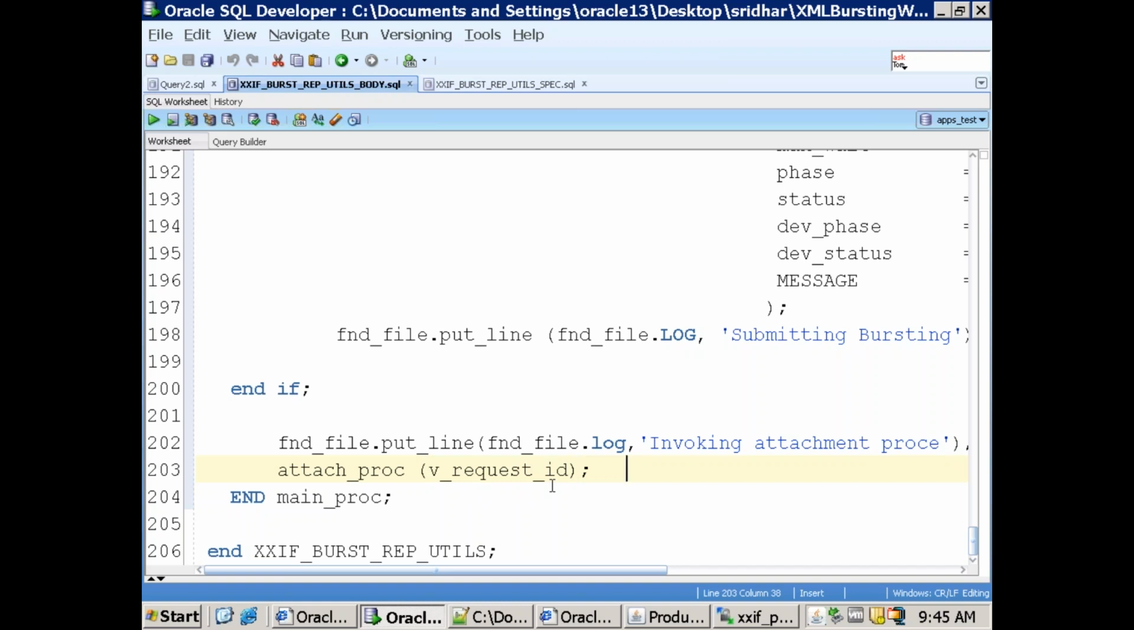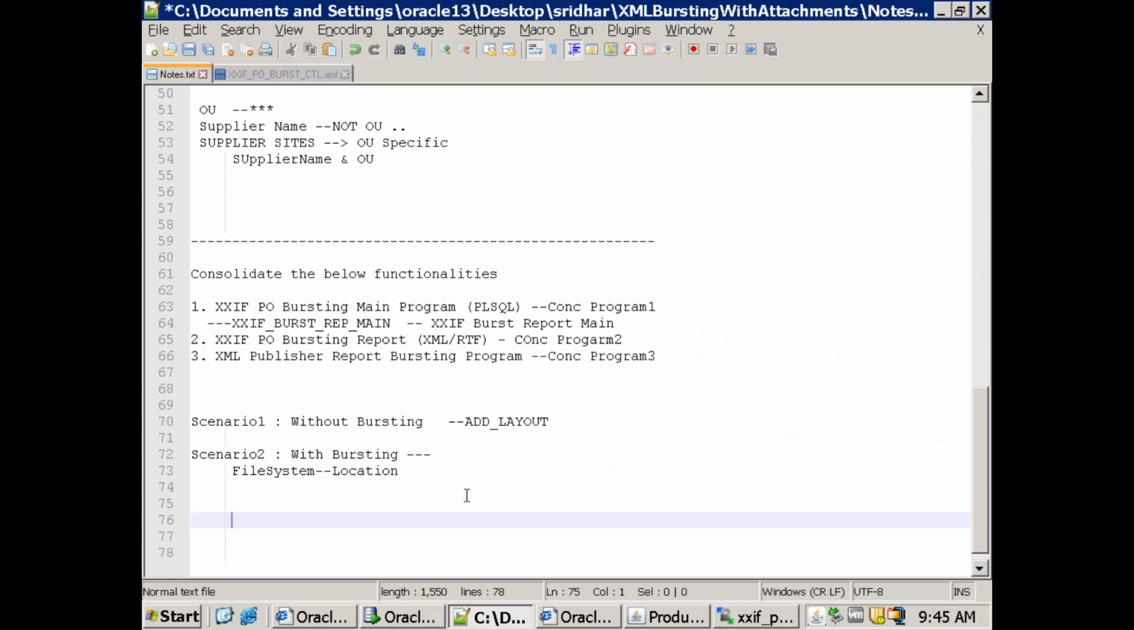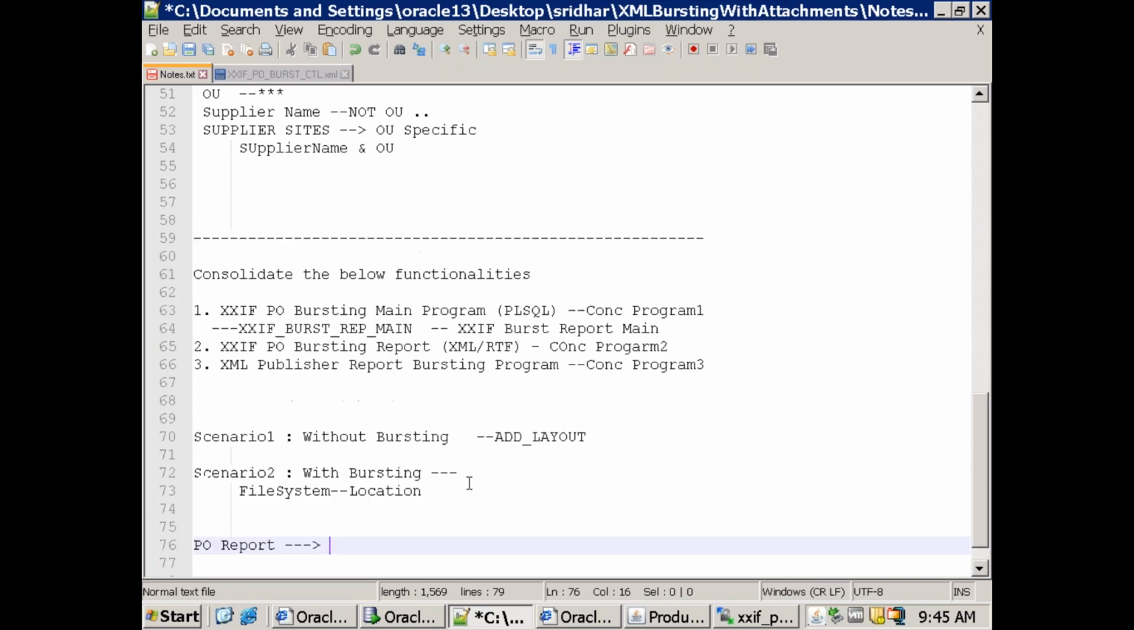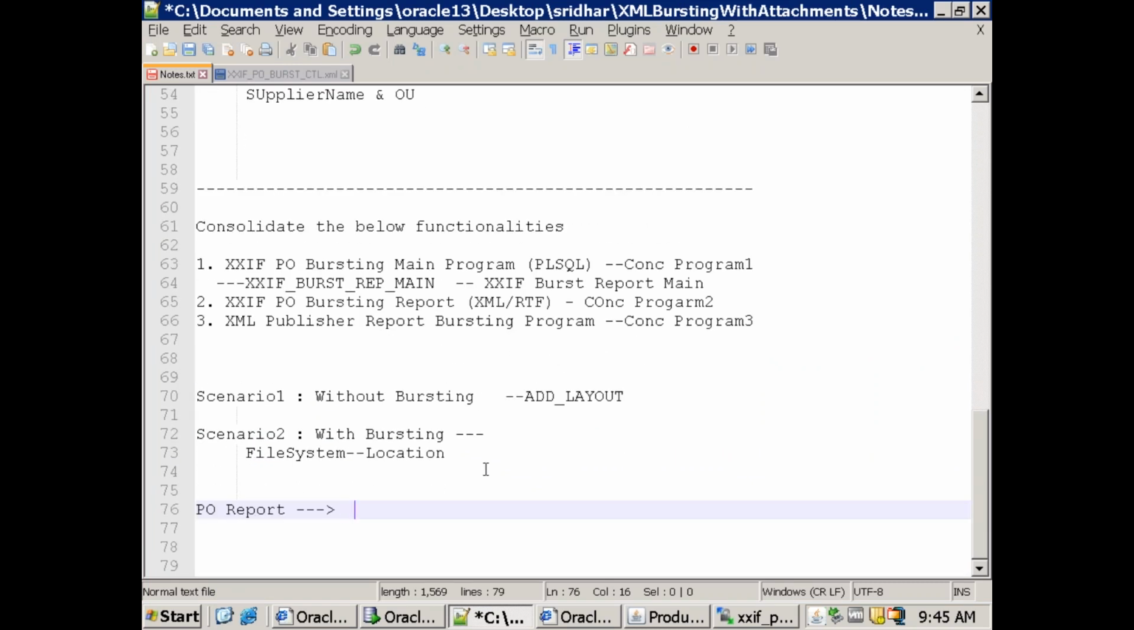There are many ways you can design the logic. In one of the logics, generally whenever you generate a purchase order report, assume that we are working on a PO report. When you generate the PO report, we have followed a particular naming convention, like the purchase order number followed by the customer name.